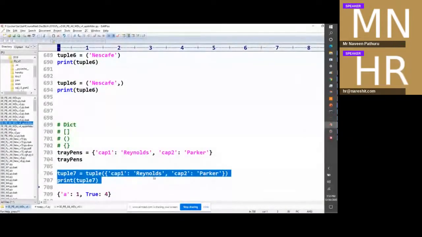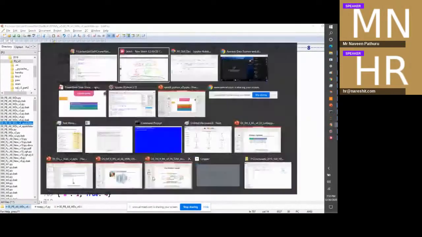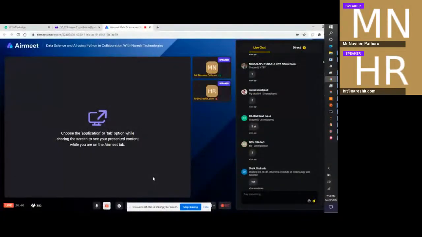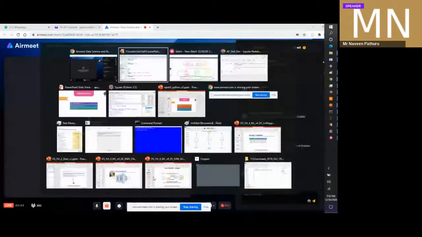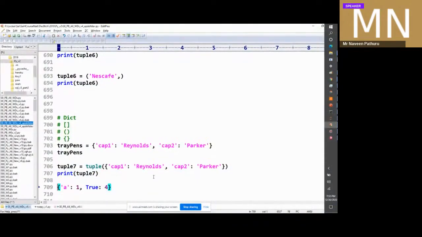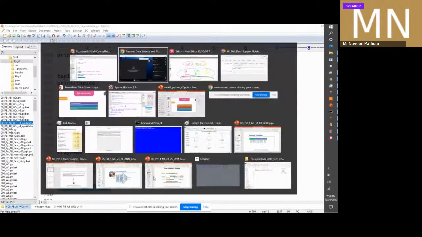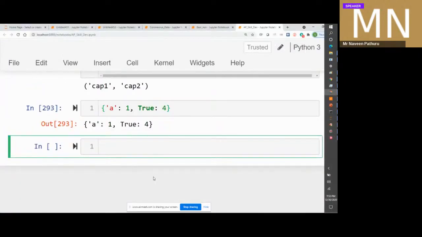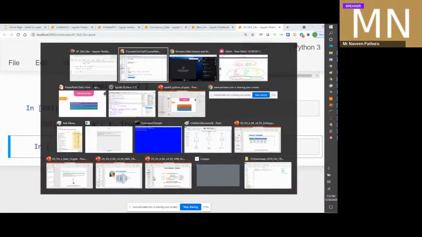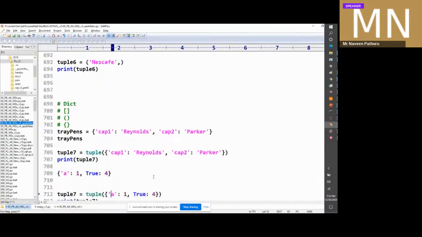It's more of a syntax, guys. Everybody with me, guys? Quick yes. Good. So let's see what else we have. Now, take a look at this one. A is 1, true is 4. So key and value. What is that? That looks like a dictionary, but no name. We have created a tray of pens, but we just didn't give a name. Generally not a good practice. You should always name your objects and things like that, guys.